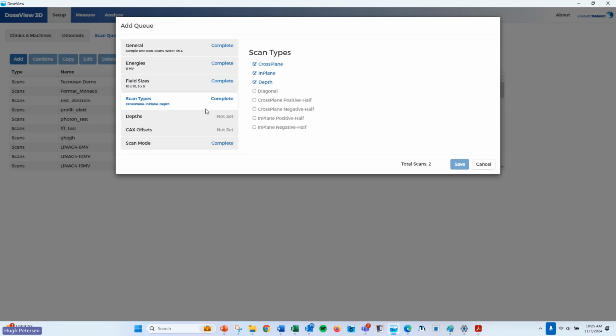And you'll see I've got a couple new categories here, depths and CAX offsets. I can also do half scans, and the software will allow you to stitch them together in the analysis page. So if I want to do cross-plane positive and cross-plane negative half scans, I can do that. Same with in-plane as well. And then I can stitch those together into a single profile with the tool at the end.